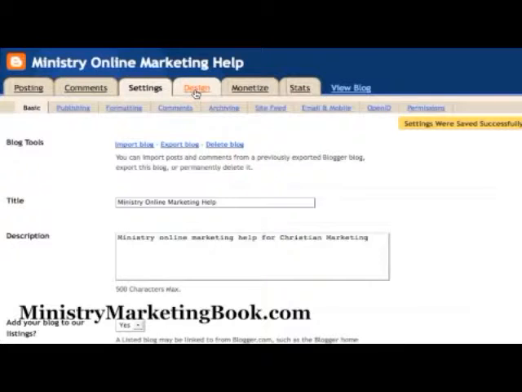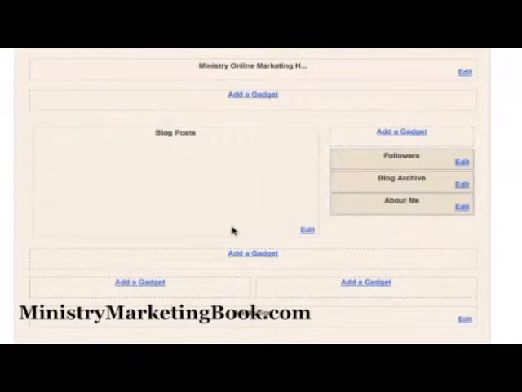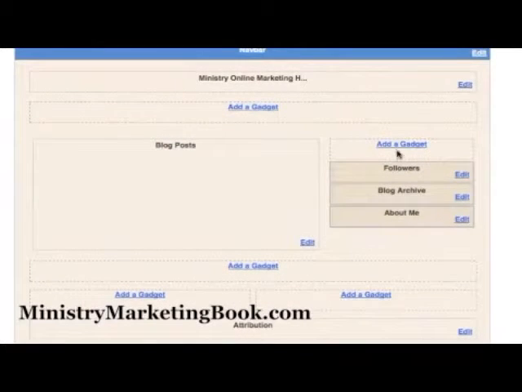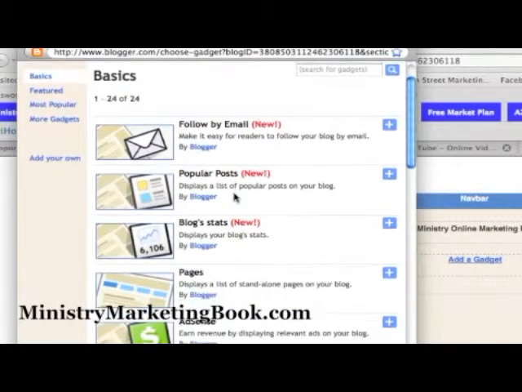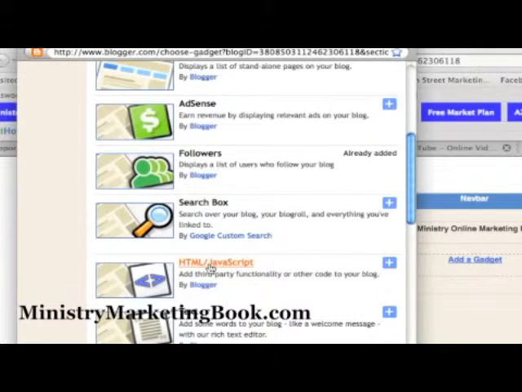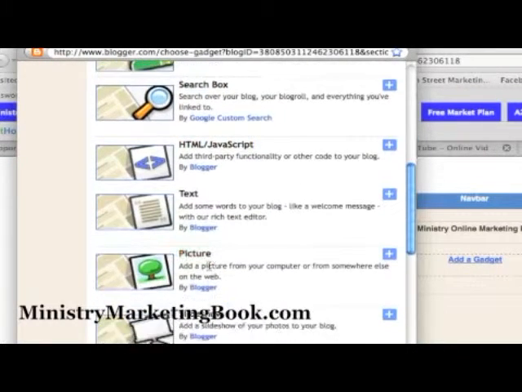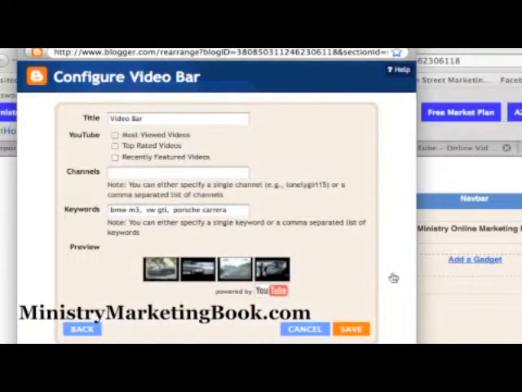One more button. You hanging in there with me? The design button. Take advantage of this. It's not as complicated as it looks. This is where you get to add what's on the side of your blog. And it's real easy to use. Click on Add a Gadget. You can do everything from loading your videos to HTML, if you know a little HTML, to do some hyperlinks.